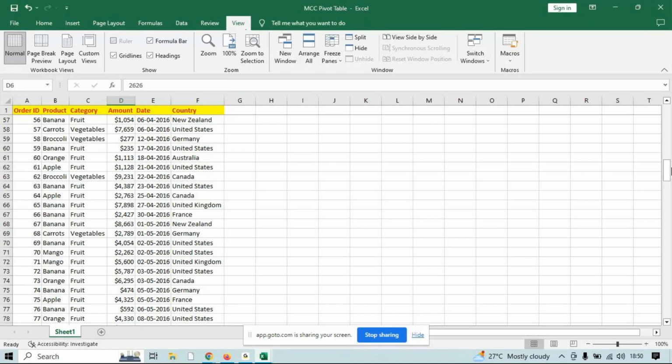So how do you undo it? Control Z you give. So Control Z, or else click on freeze panes again and unfreeze panes.